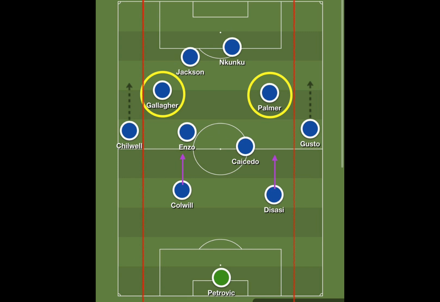This zone 14 occupancy that we got from Gallagher and Palmer allowed not only the wing-backs to get forward, but also meant that the Palace defenders and midfielders had to start engaging and stepping up when those players got possession in that hole, so that they couldn't get easy shots off or create from that area. So it unsettled the Palace low block, which is something we didn't do in the first half.